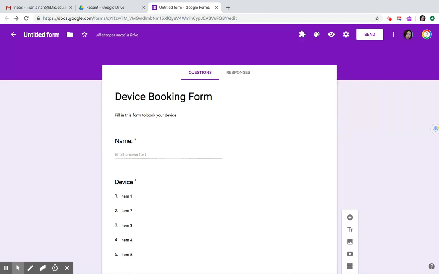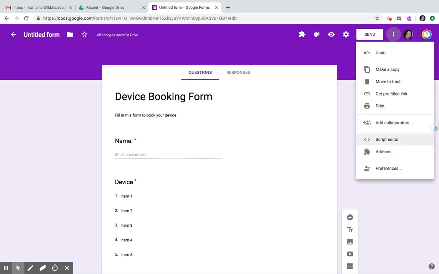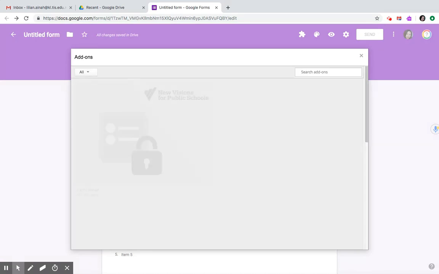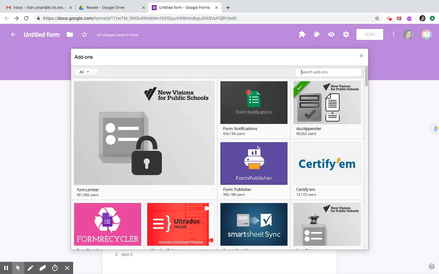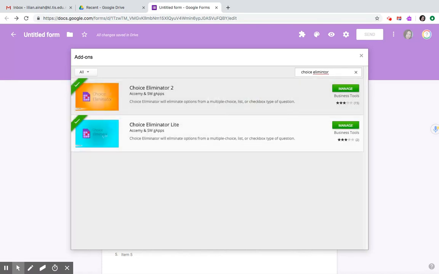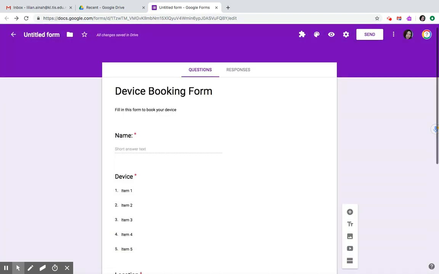Okay, how do you get that? You just go to these 3 dots here and click add-ons. And on the search bar here, you can type in Choice Eliminator. Click on the first one here. I already have this in my Google Form.